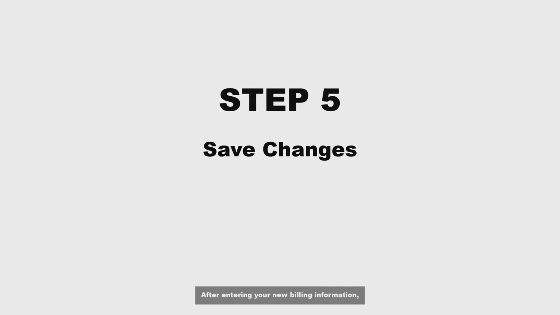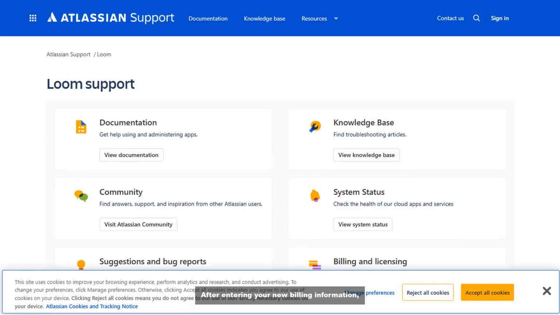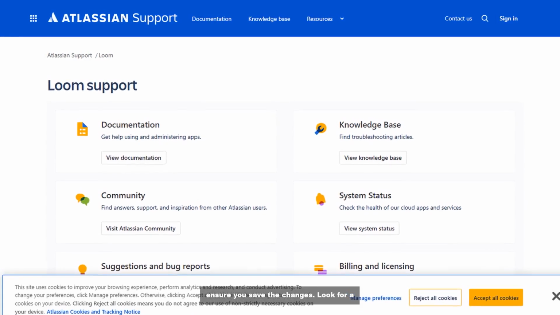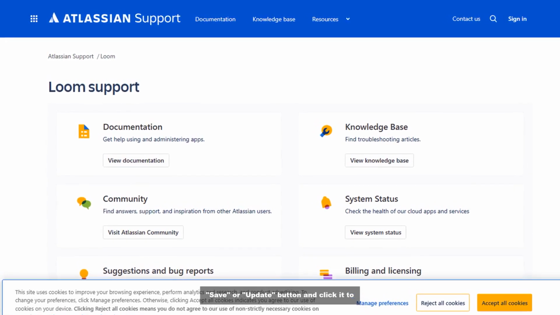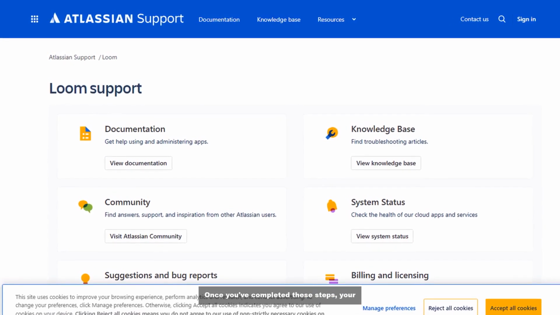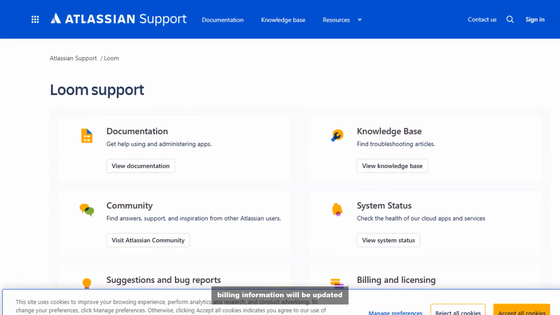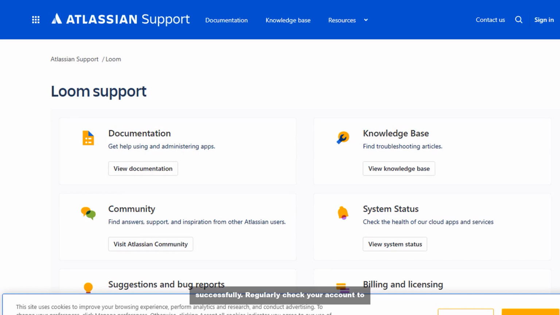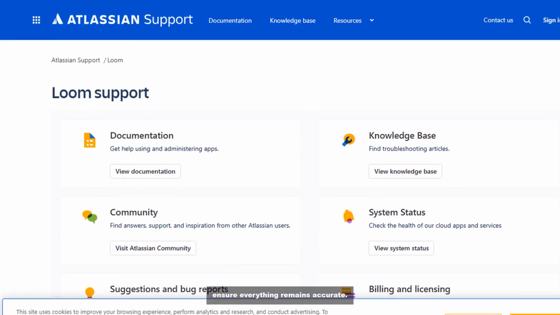Step 5. Save changes. After entering your new billing information, ensure you save the changes. Look for a Save or Update button and click it to confirm your updates. Once you've completed these steps, your billing information will be updated successfully. Regularly check your account to ensure everything remains accurate.